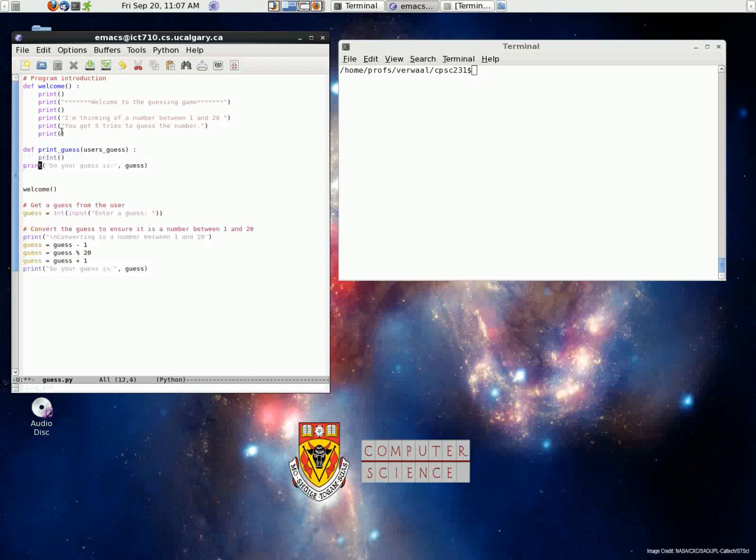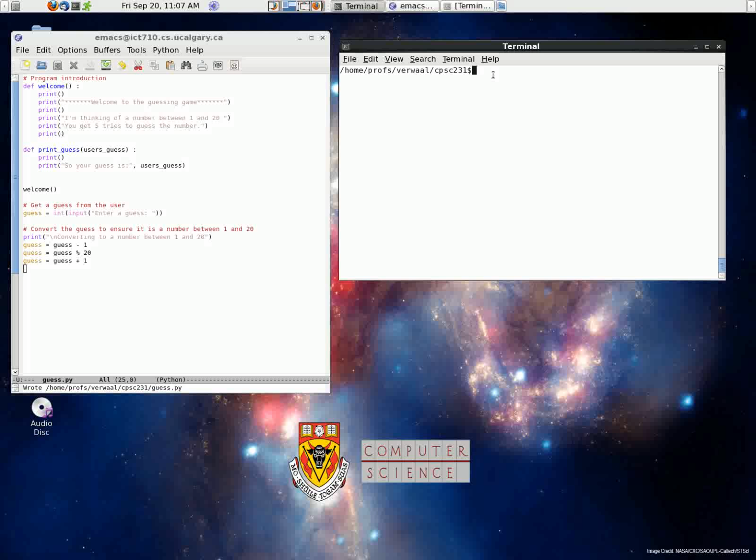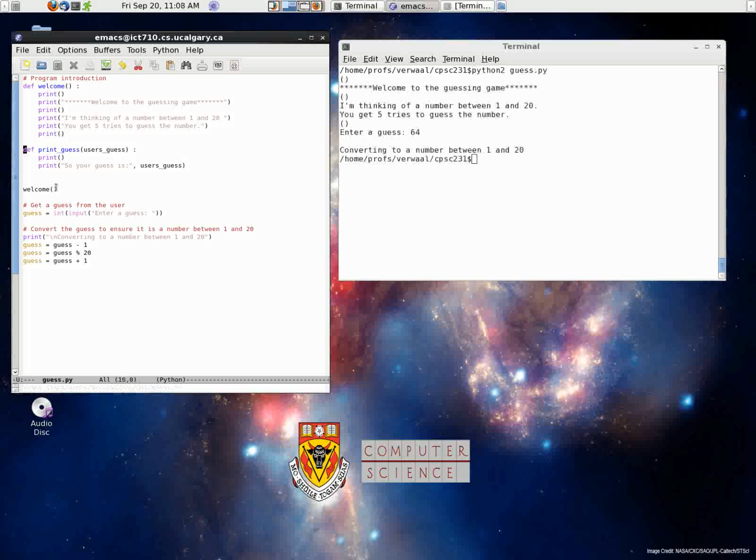And because it's supposed to be inside of the function, I want to indent this. So the guess, and now the argument, this is no longer guess, this is now user's guess, is what I want to print. And this here is going to be removed as well. Remember that if I just run this now, no guesses will be printed at all. So I can enter a guess, 64, and it just says that it's converting the number, but nothing ever gets printed. And remember, the reason for this is that the only thing I've done is define the function. I've never actually called it.